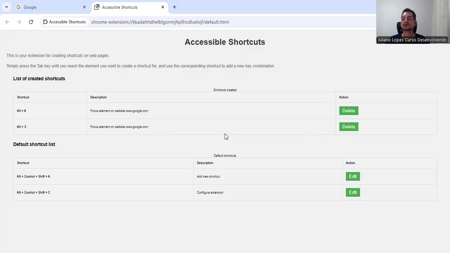Okay. Simply press the tab key until you reach the list of created shortcuts. Heading level 2. You can find here the table with the created shortcuts. Table with 3 rows and 3 columns. Caption shortcuts created. Row 1. Edge of table. Shortcut. We have here a table with 3 columns. Column 2 description. Column 3 action.